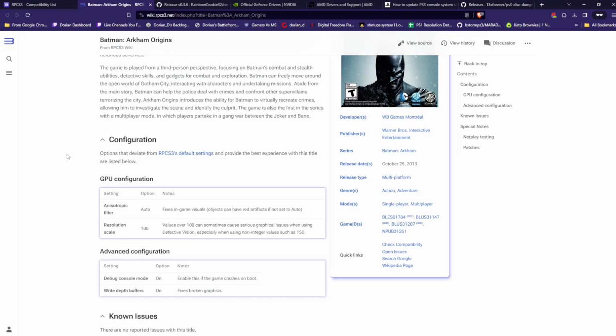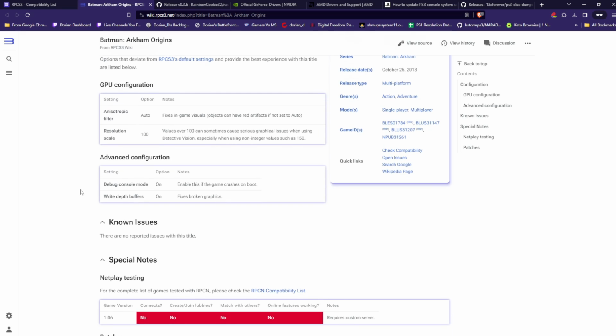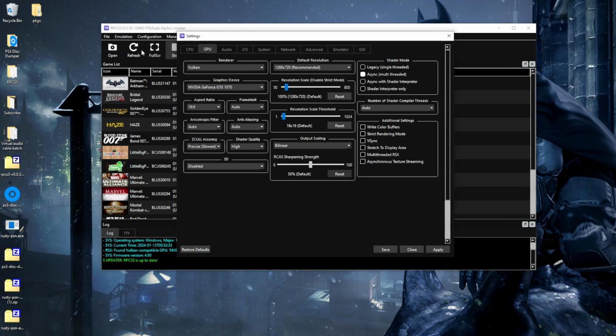So it looks like by default, there's a couple things that we need to make sure to adjust before playing. It looks like we need to have the anisotropic filter to auto, resolution scale to 100, and debug console mode on, and write depth buffers on as well. So now that we got our notes, let's go to configuration. We're going to go check out the GPU, and it looks like we got to look for the anisotropic filter. That has been set to auto, and that's what the website said, so that looks good.